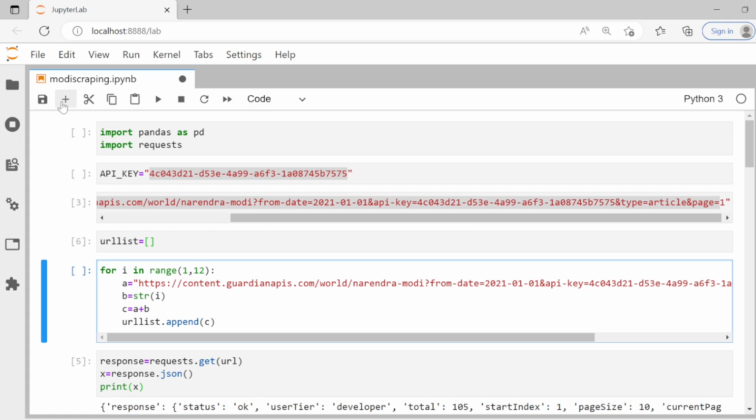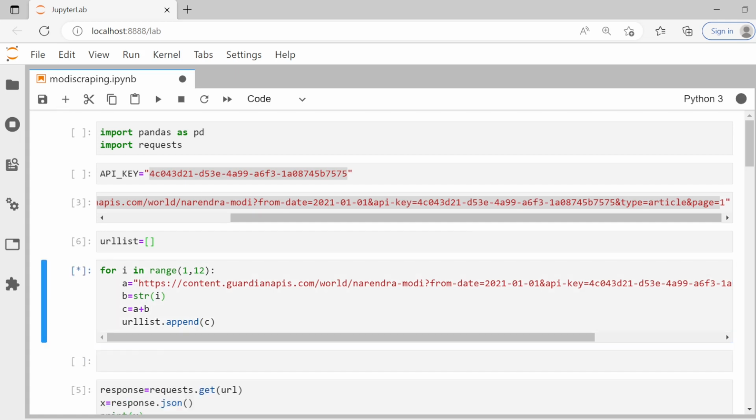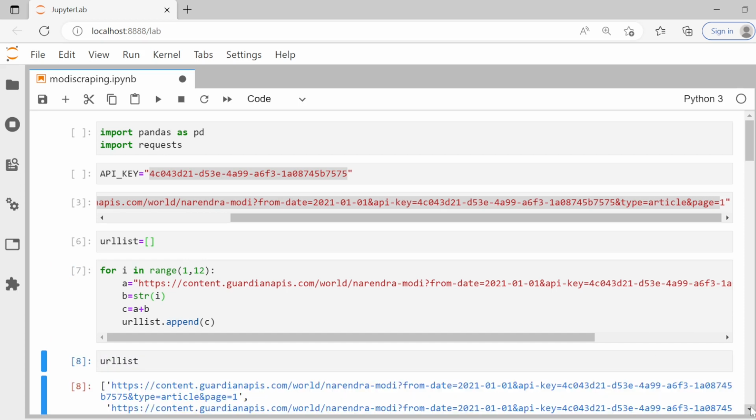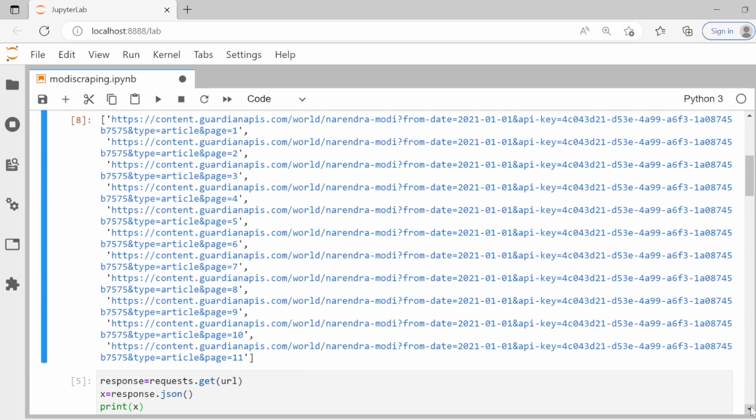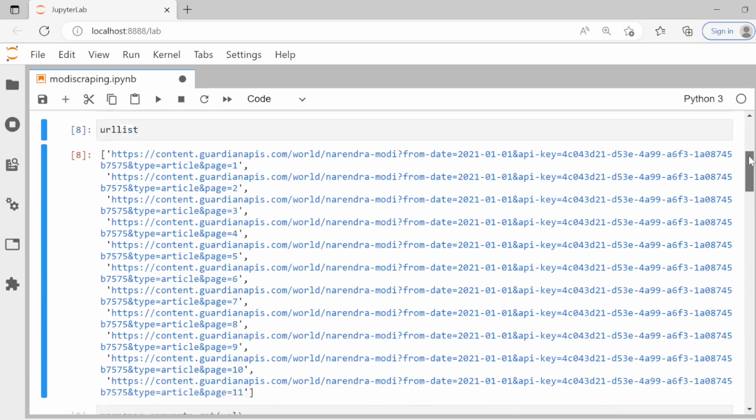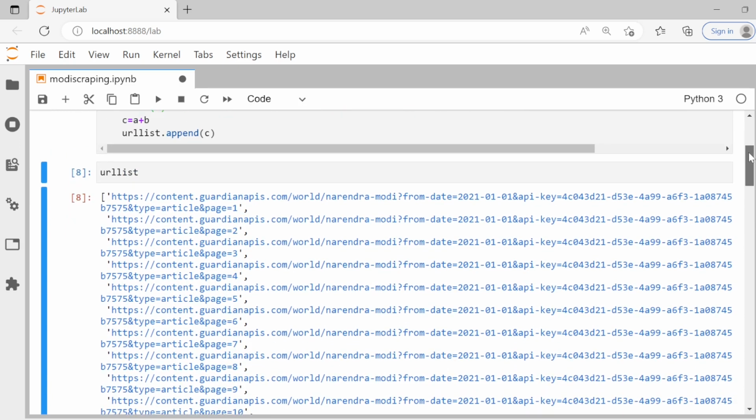Okay, and let me create a new cell here and let me run this. And now let's see what we get for URL list, right? We have appended all these values. So as you see, we get basically all the 11 URLs we needed automatically, right? We didn't need to do it manually. By using a for loop, we have generated all the URLs we need.